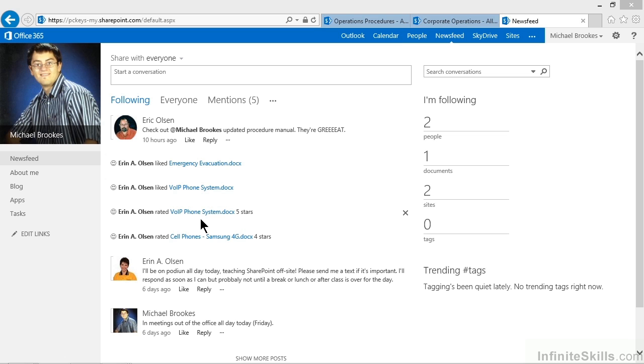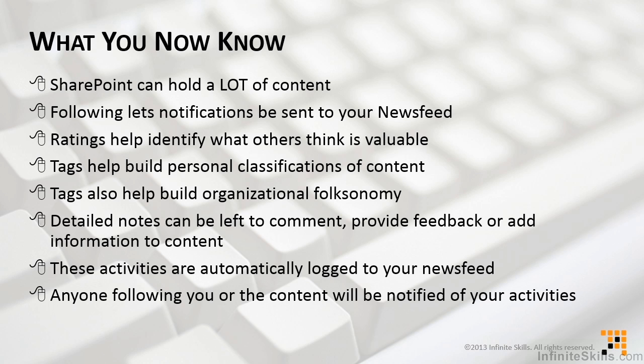Don't forget that on the right-hand side, there's also a summary. How many people he's following, how many documents he's following, how many sites he's following, and even information about tagging and trending tags. Whenever Michael works with a document and he tags it, or he likes it, or he follows it, it gets added to this summary so that he can then come in, and if he's ever interested, click on any one of these numbers and see the people, documents, sites, and tags that are relevant to him and his work.